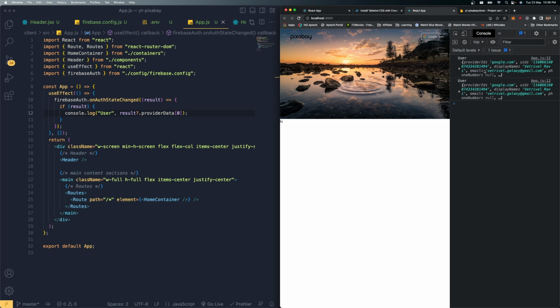Now you can see, even if I'm refreshing, I will get that data. Don't worry about it showing two different times, because useEffect in development mode will run two times, but when it's pushed to production mode, it will run only one time. So don't worry about that. Now I have this user object in my hand.